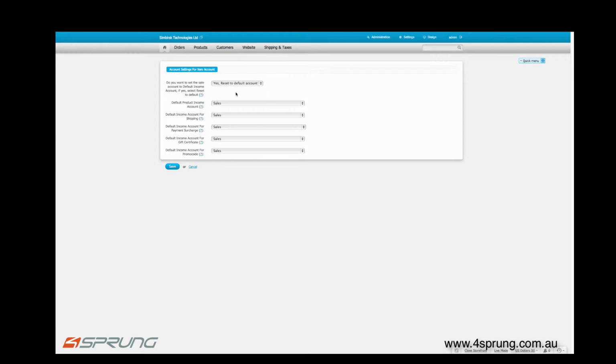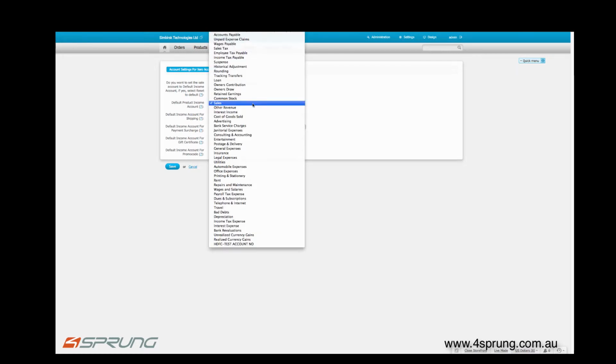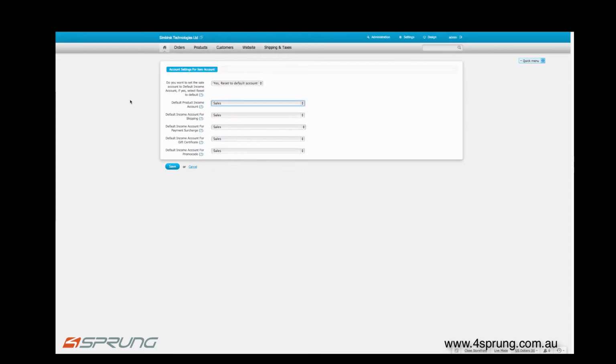So here basically you set your default account settings. If you use these, then you can override all manual settings and reset everything. So these are the default settings where, basically, it fetches all the accounts from Xero. So that's from a demo Xero account. You then assign the appropriate account for product income, for sales, for the shipping cost, for payment surcharge, for gift certificate, and for promo codes.